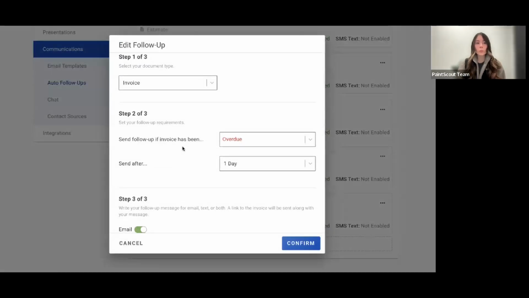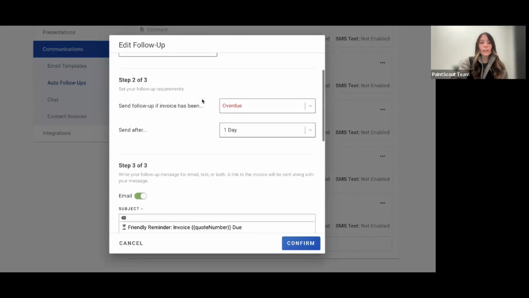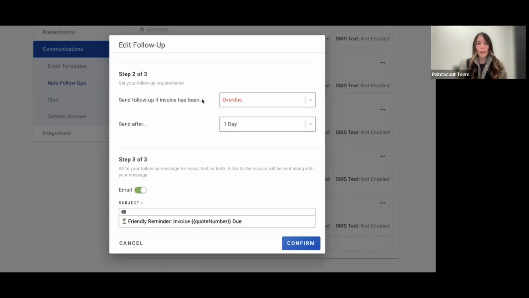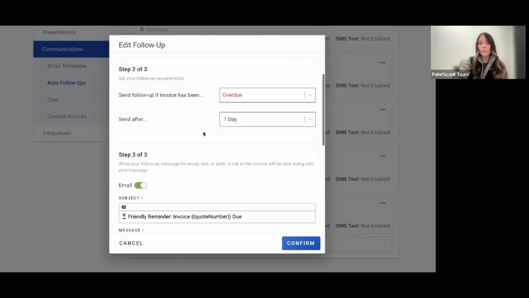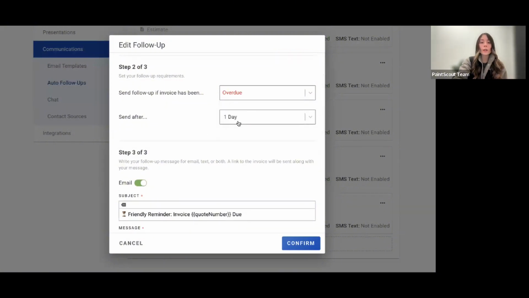Now, creating a follow-up is really simple. You just follow the steps that pop up on your screen. The first step is selecting your document type, so you can choose between an estimate or an invoice. The second step is to set up your follow-up requirements. This one is set to send a follow-up if the invoice is overdue after 1 day, but you can choose multiple different statuses from the drop down here. If you want to send one for sent status, viewed status, partial status, they're all in here. And you can also customize the amount of time you would like it to send after using this drop down as well.